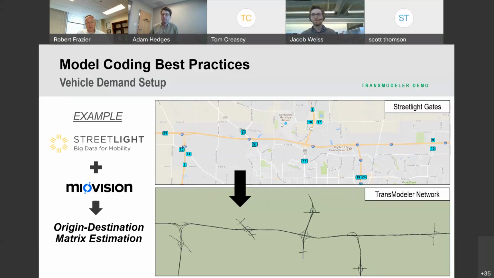This process is pretty streamlined in TransModeler, and you can also use it in TransCAD as well. We've used this effectively on large networks as well as small networks to get the specific demand sets that we want for our analysis.